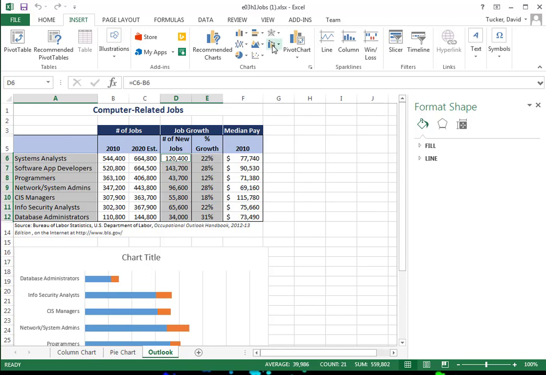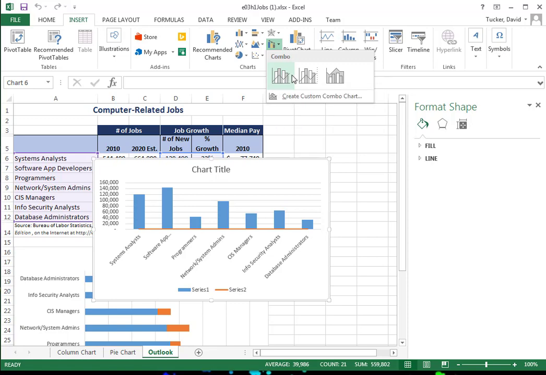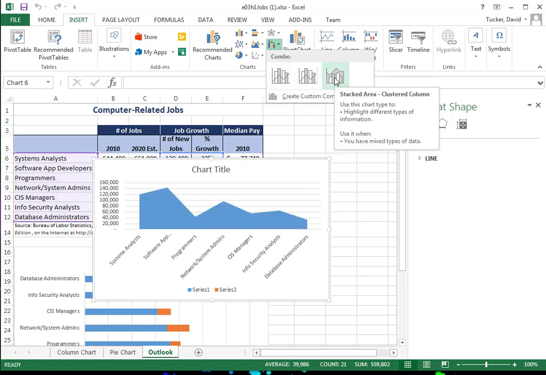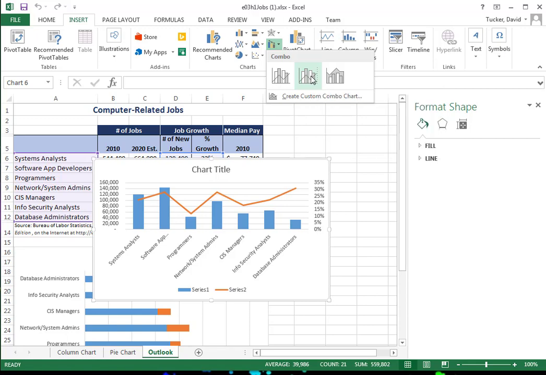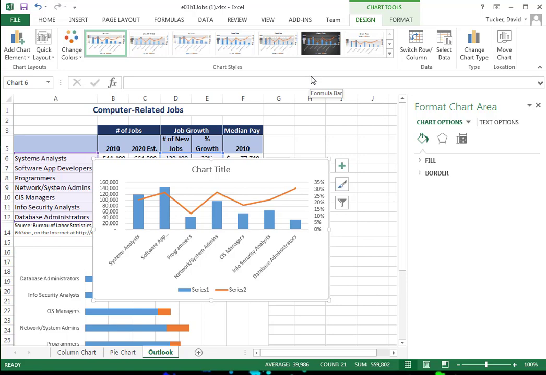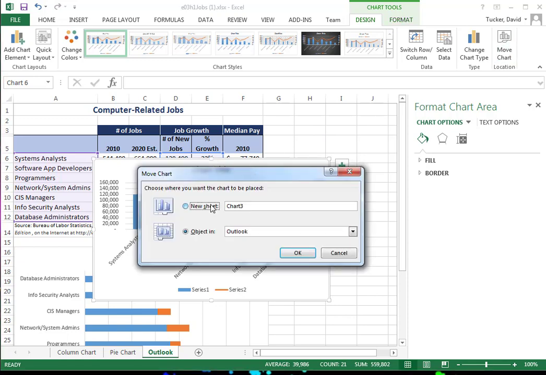Anyways, the combo charts are right here. So I'm just going to hover. That one doesn't make any sense. You see, that one makes sense. That one does not make sense. They put some suggested charts here, so I'm going to click on that one. And then I'm not sure if they want that one moved or not. They do want that one moved. So I'm going to go and move chart, new sheet, and it should be called combo chart.